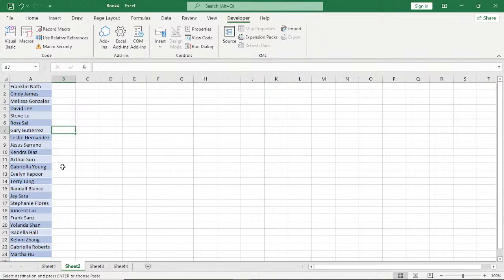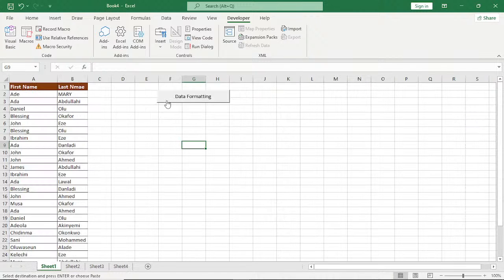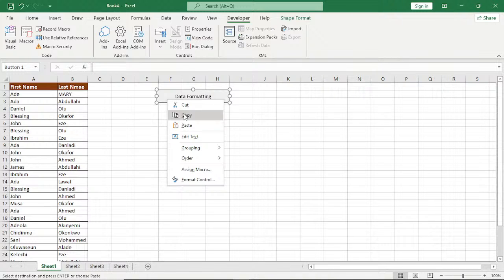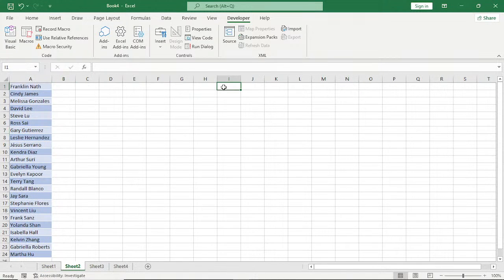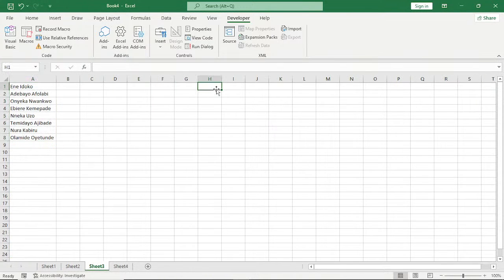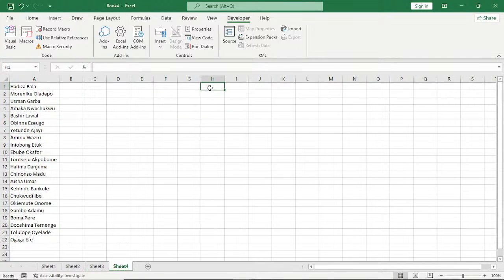Now we have this data received. I can come here, right click, not to click, right click, and then copy. Come over to this place, paste. Anywhere you want to paste is your choice. Let's come over to this place and paste.